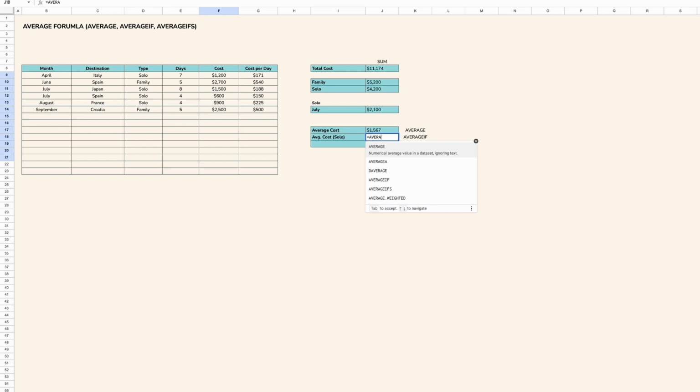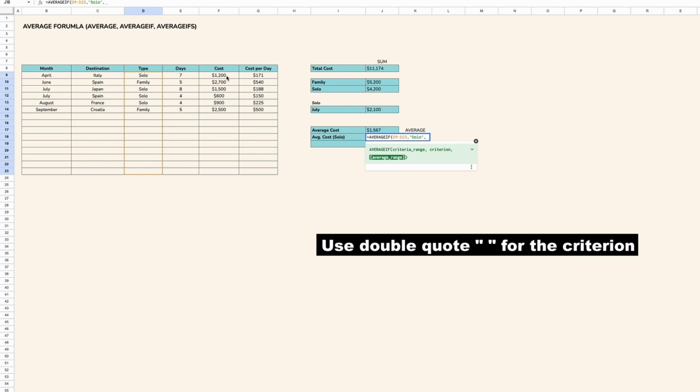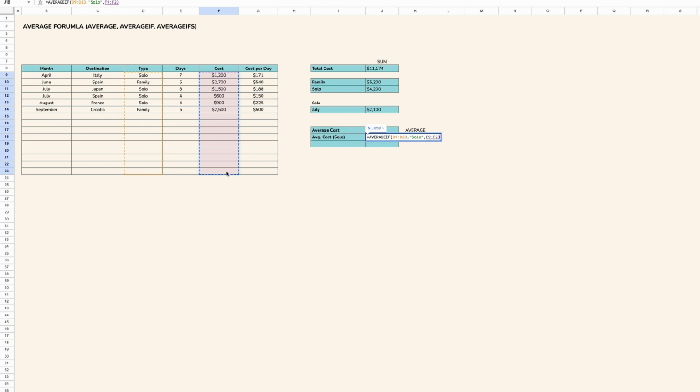And for the formula, we will type equal average if open bracket. And first we choose the criteria range, which is the travel type. And then we put a comma. And this time we are calculating the solo as criterion. We type solo. And lastly, we choose the range to calculate. Also put the dollar signs to block the ranges. And press enter. Now we have the average cost of solo travel.